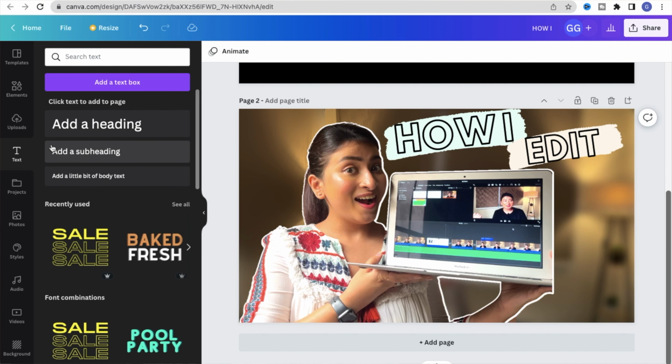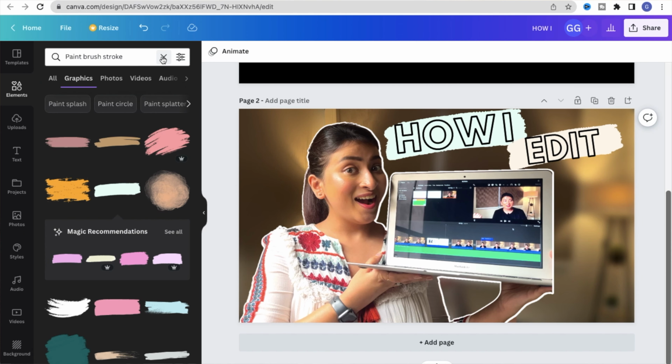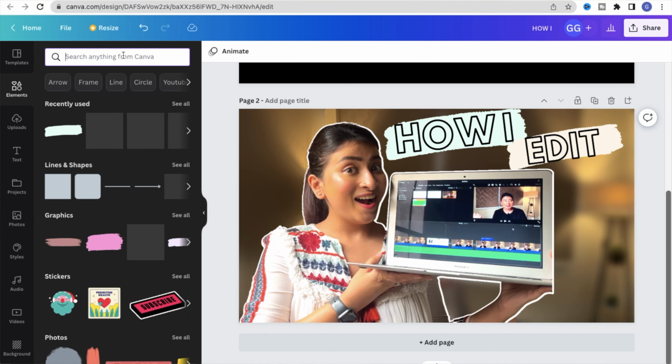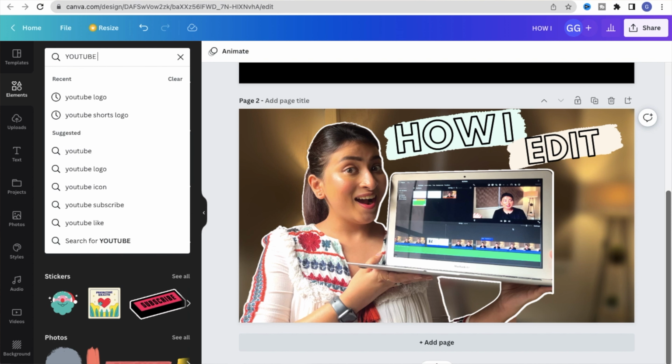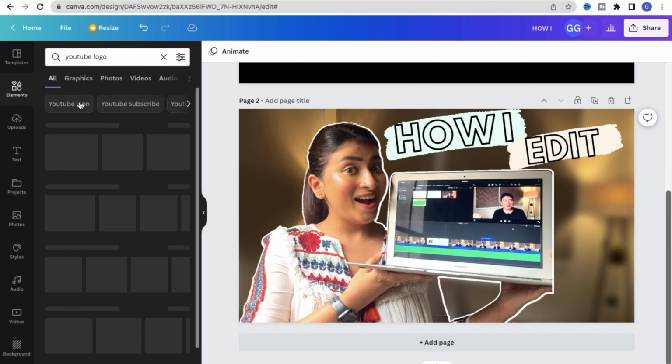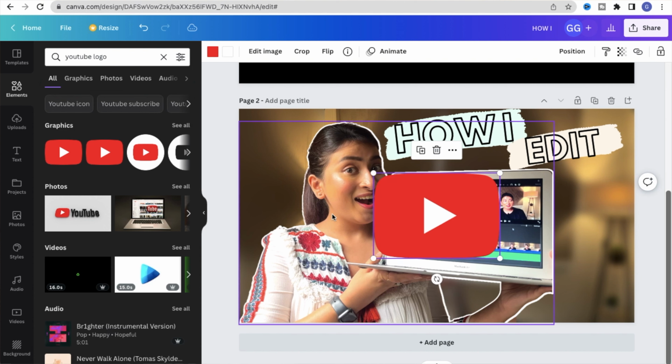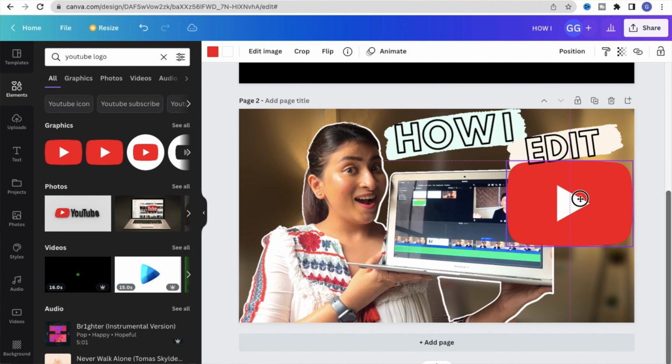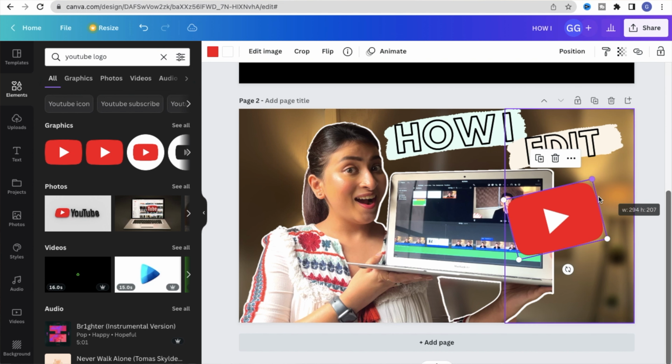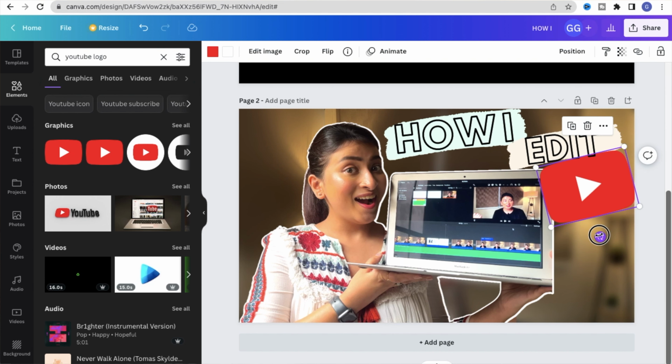Now if you want to add any logo to your thumbnail, I usually add the YouTube logo, because through my thumbnail I want to tell my viewers that I usually talk about YouTube on my videos. I'm going to go here on elements and type in YouTube logo and use this one. Again, drag it here, rotate it and decrease the size, put it here.